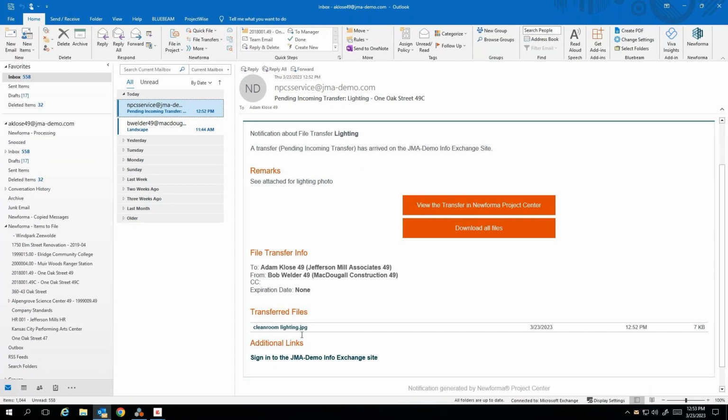You can download them directly from the email, or you're going to be able to see this button here where it says view the transfer in Newforma Project Center. So this top button here will just bring you directly to your Project Center to this particular file transfer.